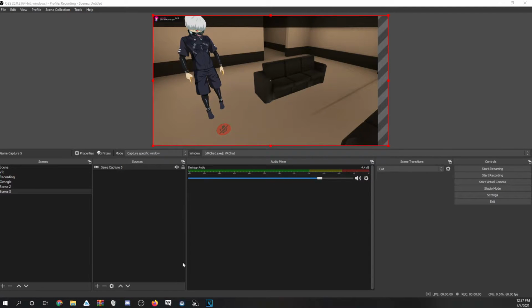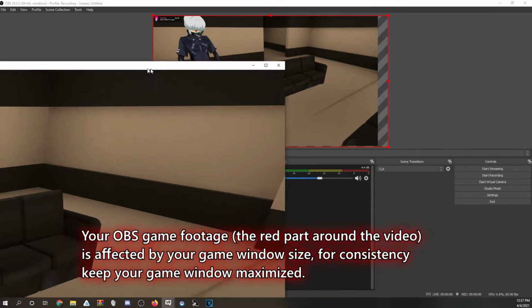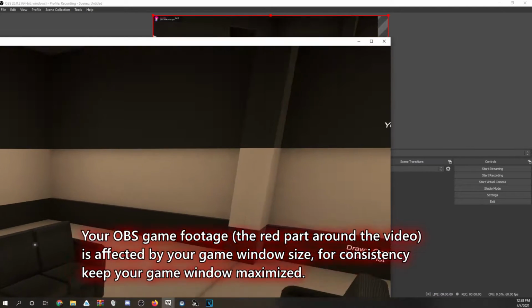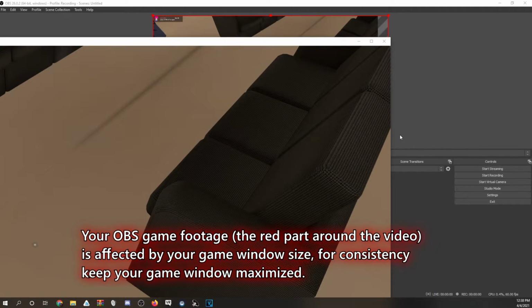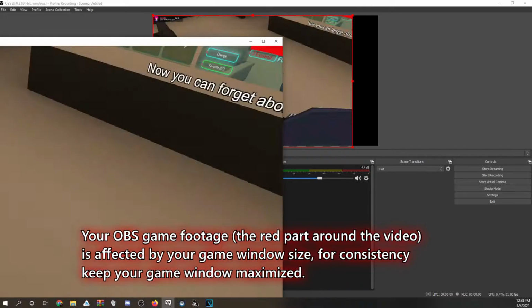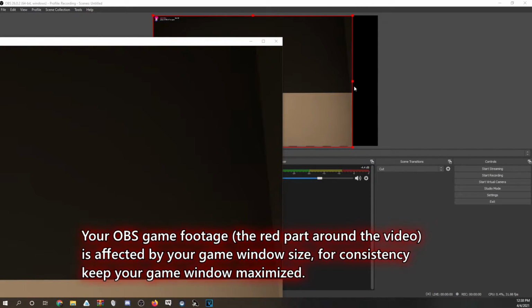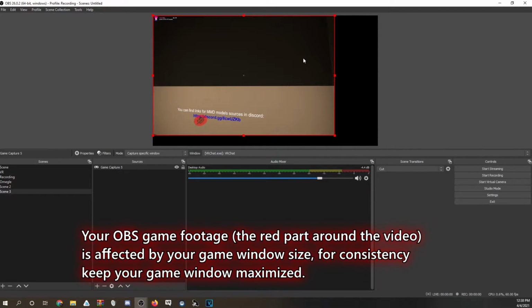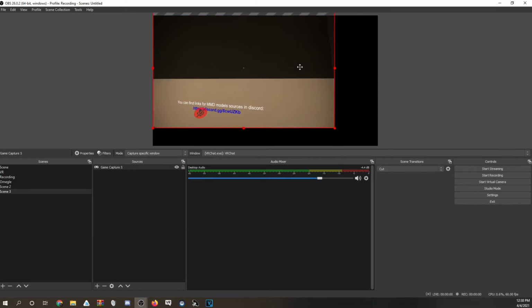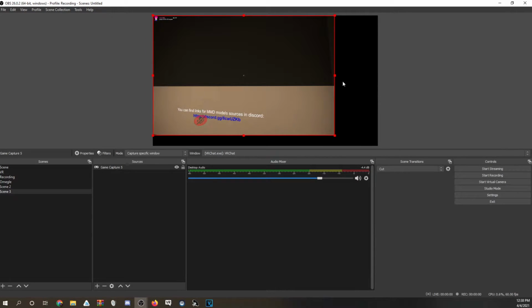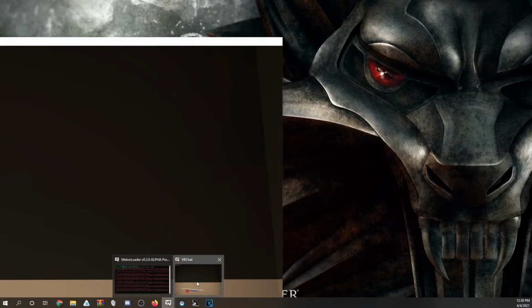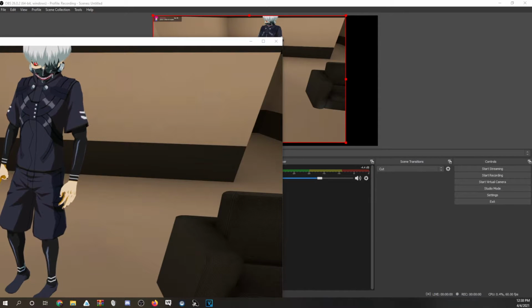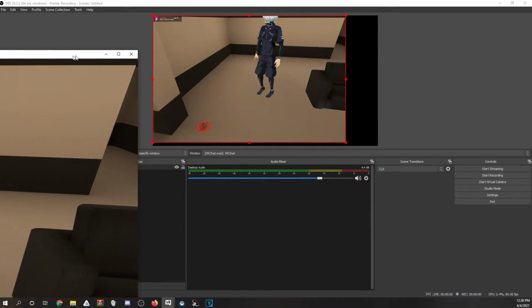I forgot to mention that you want to make sure that VRChat is maxed out, because if you got the window here and you minimize it, you can see that it also affects the size of your video, or size of the canvas. Well, not canvas, but whatever this is. I don't know what you call this. So this black border is the canvas. This is the window, I guess, the game, whatever you want to call it. Just make sure the screen is maxed out on your monitor. That way you don't have to keep editing the size every time you hop in VRChat or every time you want to use Omegle.